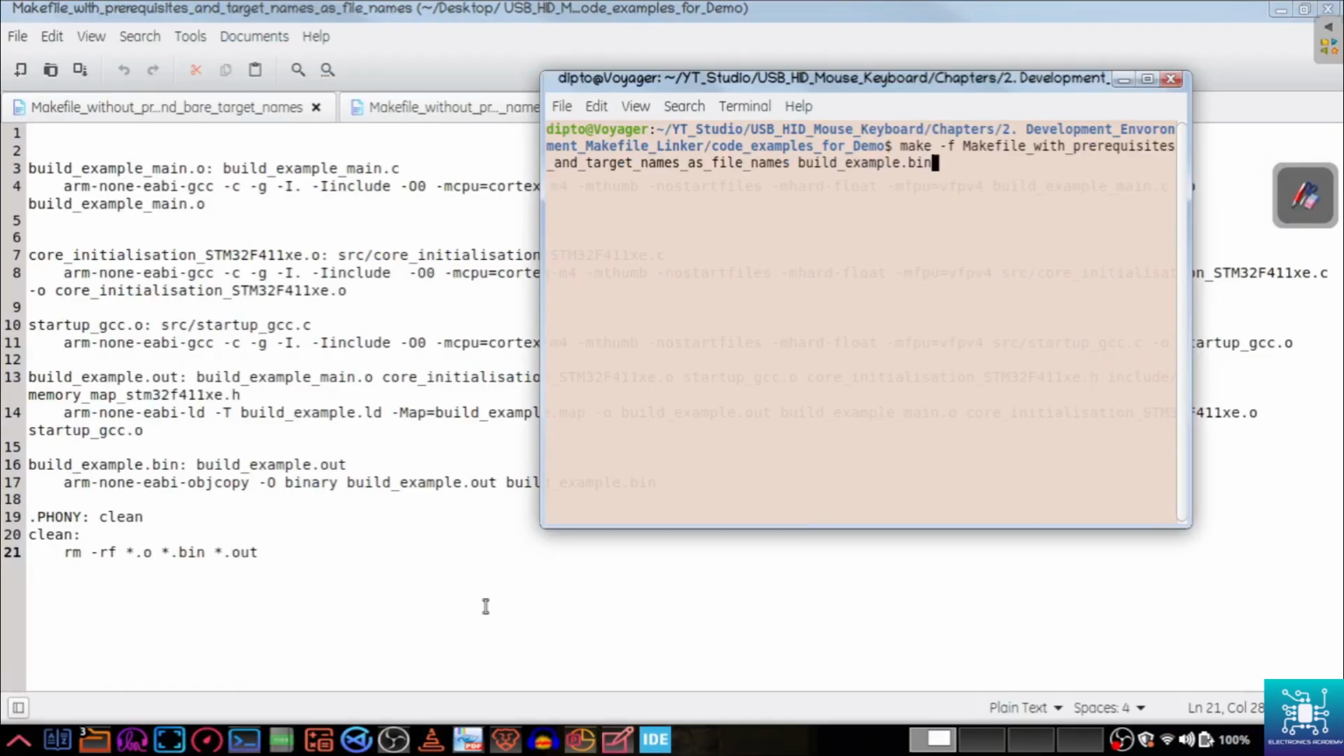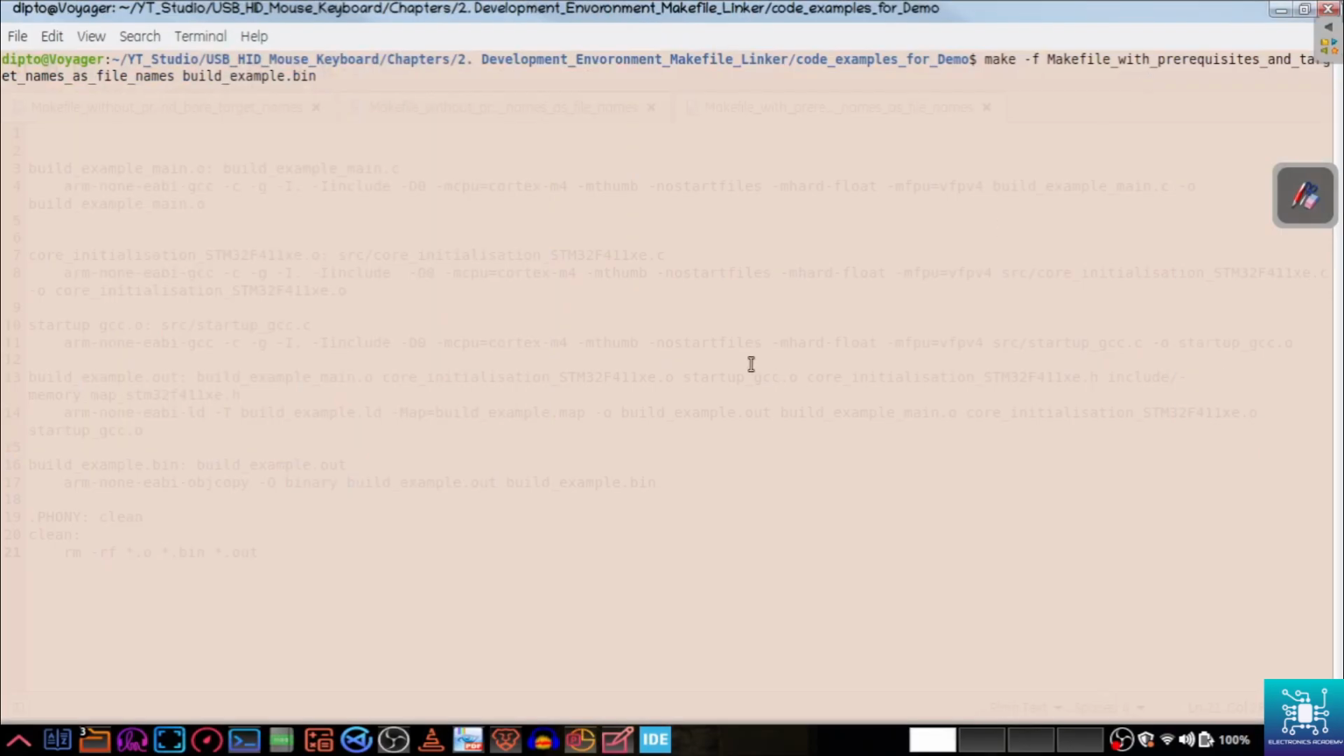Clean this up. And so we are trying to do build example.bin, and what has changed? Only the build example main.c file has changed. Nothing else has changed. But if that C file has changed, what needs to be done? Make has to rebuild that .c file. If it rebuilds the .c file, then it has to run the linker process again. If it has to run the linker process again, it has to build the binary again. So let's see if it does that.